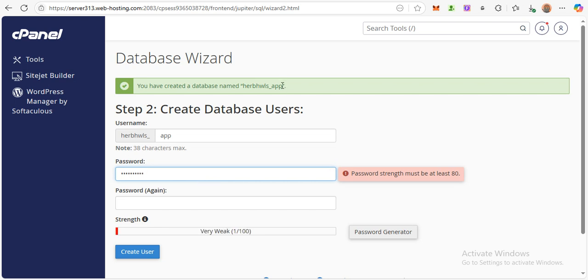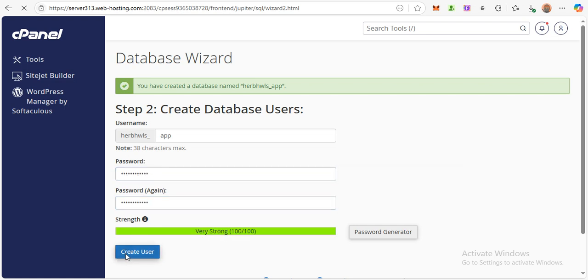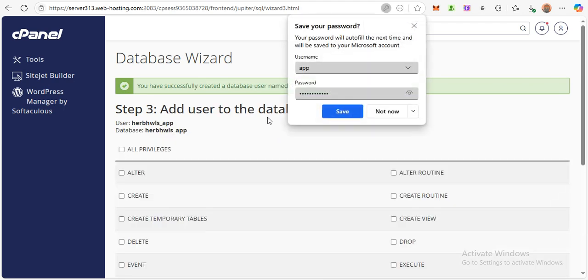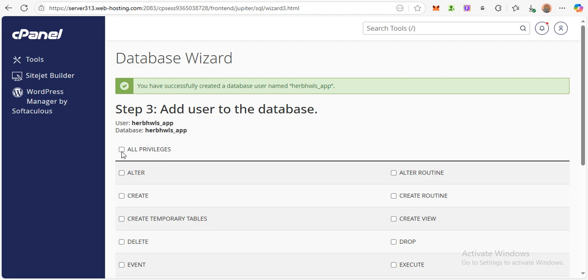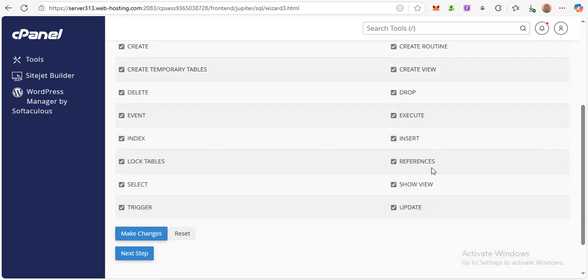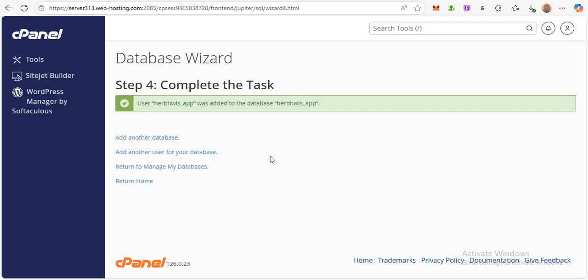Okay, you know what? I'm going to use this. I will just want everything to be the same for the sake of this video. So we've created a database. Then the next thing is to click on all privileges. Enable, give this user the ability to delete, edit, and do whatever. Then you click on next. So successfully we've created our database and a database user. Now let's go back.